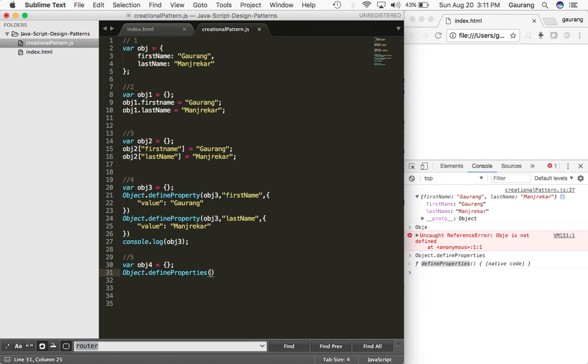Now defineProperties is nothing but a function, and my first argument would be my object, obj4, on which I want to define properties. Then I can say first name is Gaurang, and my last name equals Manjrekar, and I'll put a semicolon here, and say console.log obj4. I'll just remove this stuff out here.